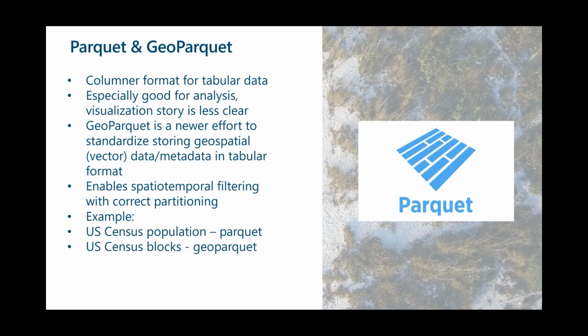So for instance, we host US Census population, which is Parquet, just tabular format, and then the US Census blocks with the polygons are actually in GeoParquet, and you can join those. And there are examples of how to do that on our site.